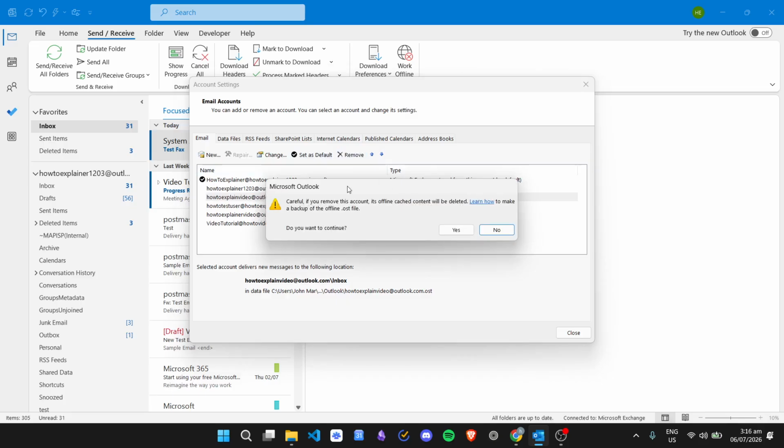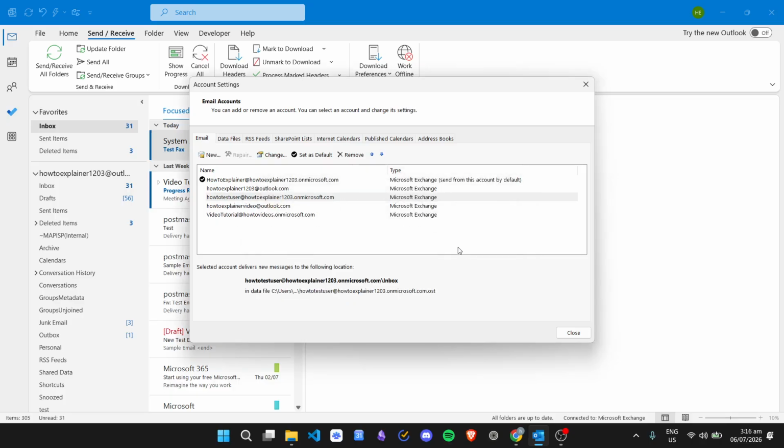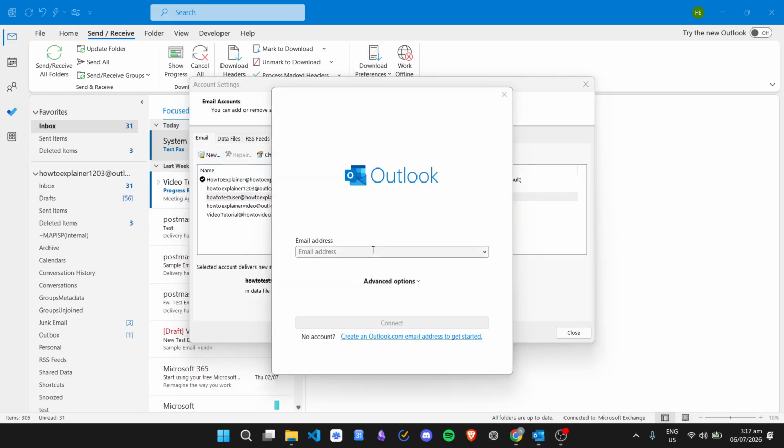Then from here, you can just go ahead and click yes. And then from here, I just need to add it back again. So I can just click on new. From here, this Outlook window will open. Then you just need to type in your email address. So I'm just going to type in the email address that was removed, which is this one. So it auto-completed it for me. So I can just go ahead and click connect.